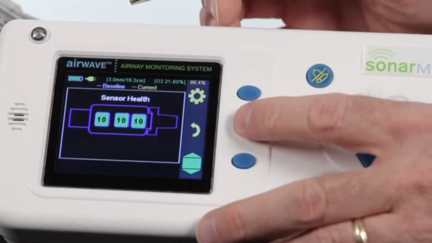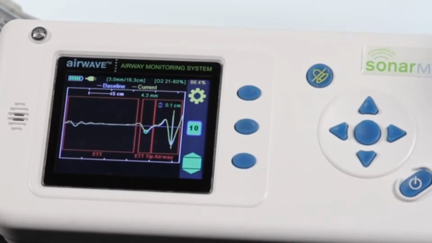Keep in mind that this sensor you can lavage through, you can suction through, you can hook a bag up to it and bag through it, and it will not damage the sensor. So we don't need to worry about that part. But if you ever need to check the sensor health, you just simply hit the button to the right.